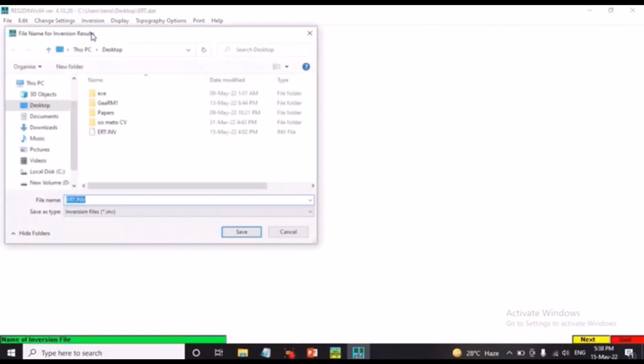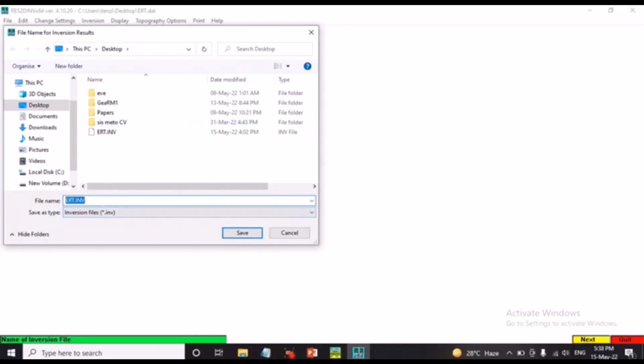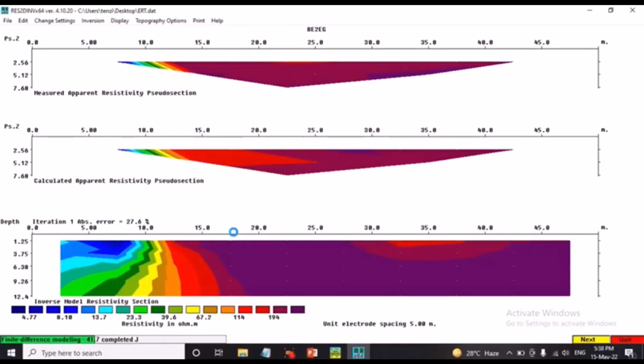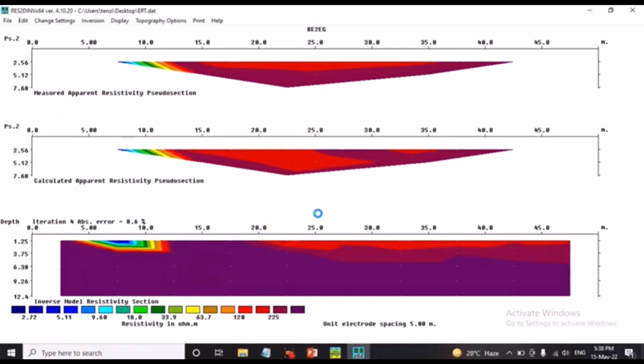Now we will do the inversion. So we carry out the inversion. We will save it as ert1. The final interpretation of the ERT test is this map.